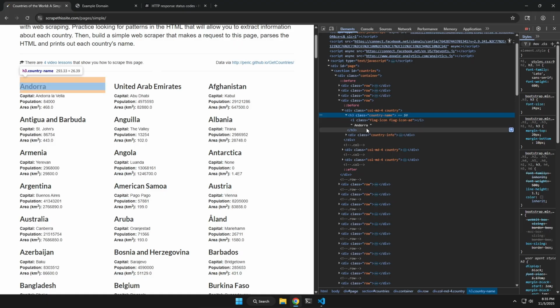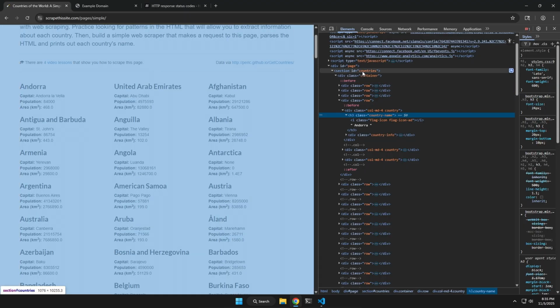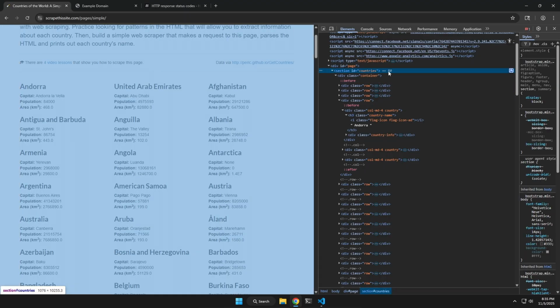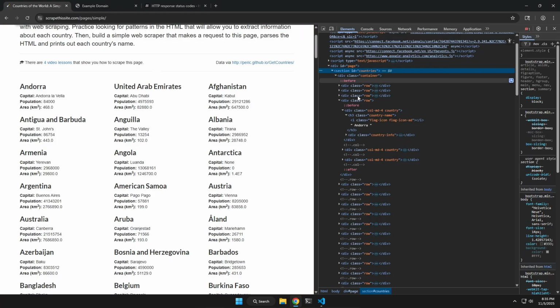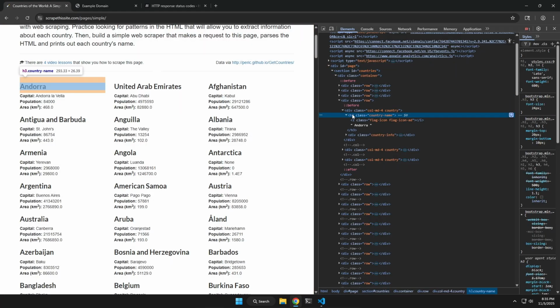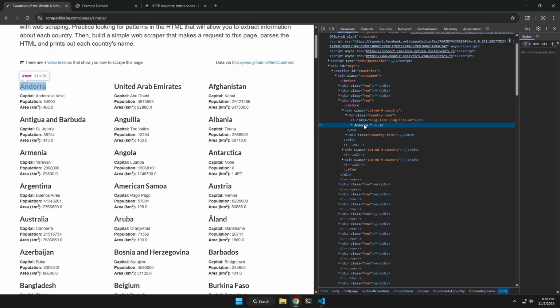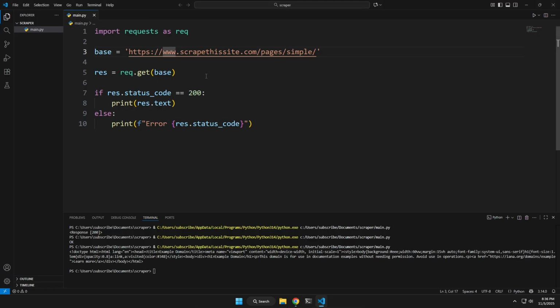To do this, we're going to take the ID of a parent element, so this section, the ID of countries. We're going to look in here and find an h3 with the class of country-name. Then we're just going to look at the content of the h3 and find the name. We're going to add that to a list and print that out. So let's see how we're going to do that. Head back over to VS Code.